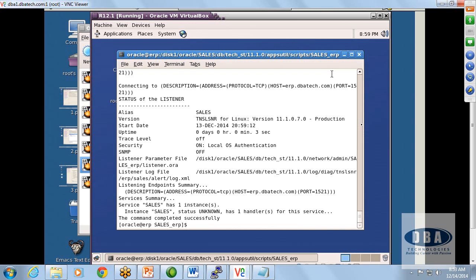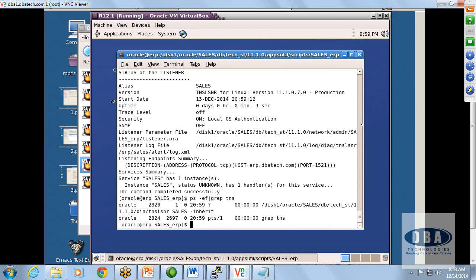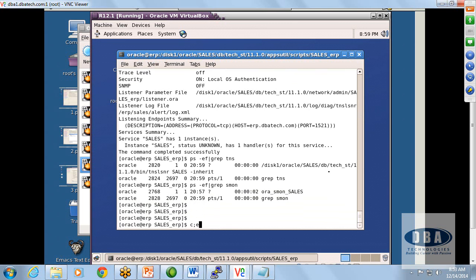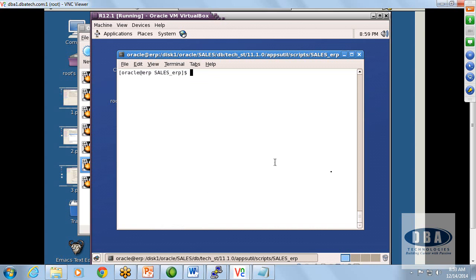Okay, now the services are up and running. ps -cf | grep tns. Yep, and ps -cf | grep smon. Yeah, we got the database tier ready. Then let's get on to the application side. So I can exit, then log in as applmgr.